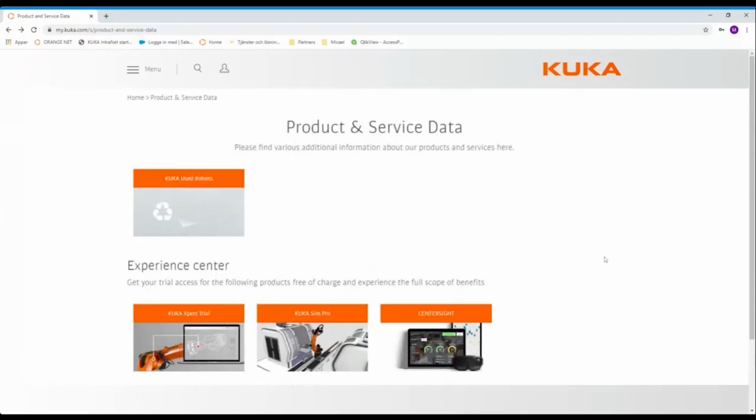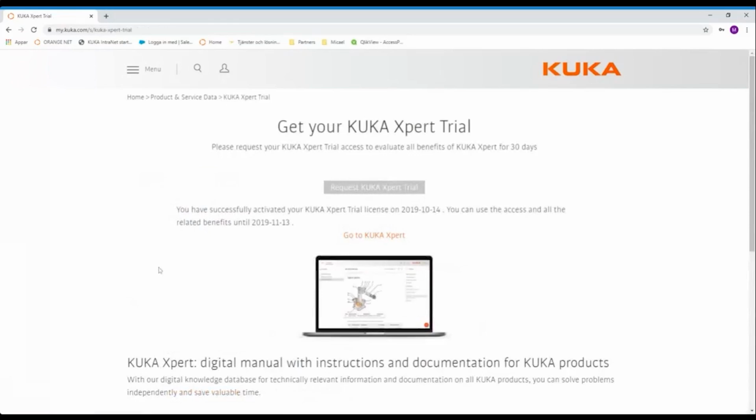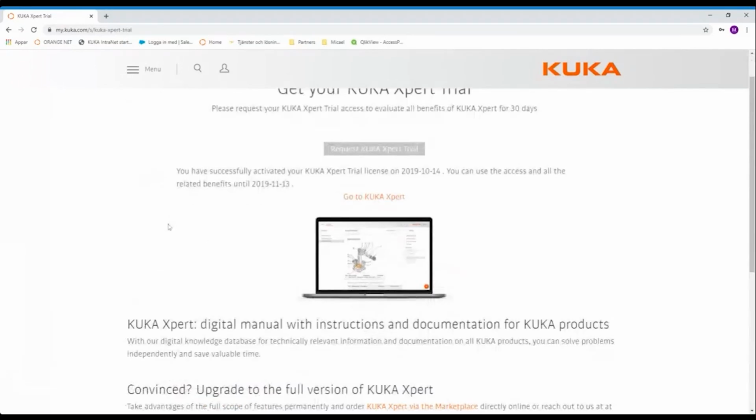Under the product and service data, there's also what's called an experience center for some of our software or software services. The first one is what's called Kuka Expert trial. Here you can request an expert trial, and Kuka Expert is our Wikipedia or Google search for Kuka knowledge.